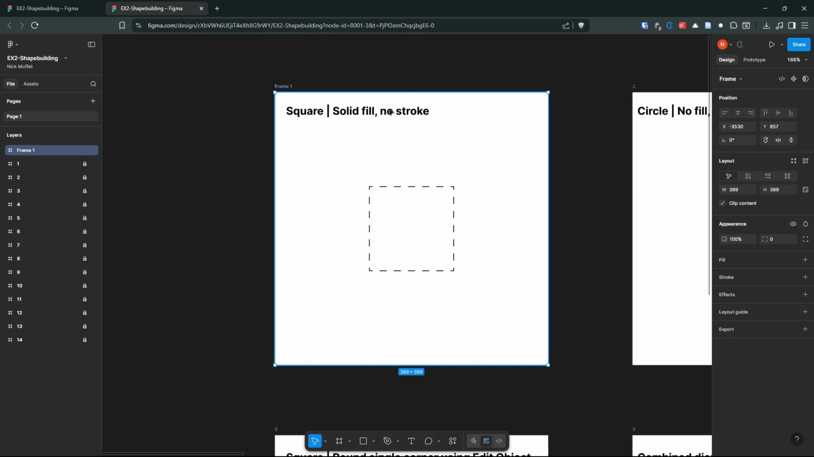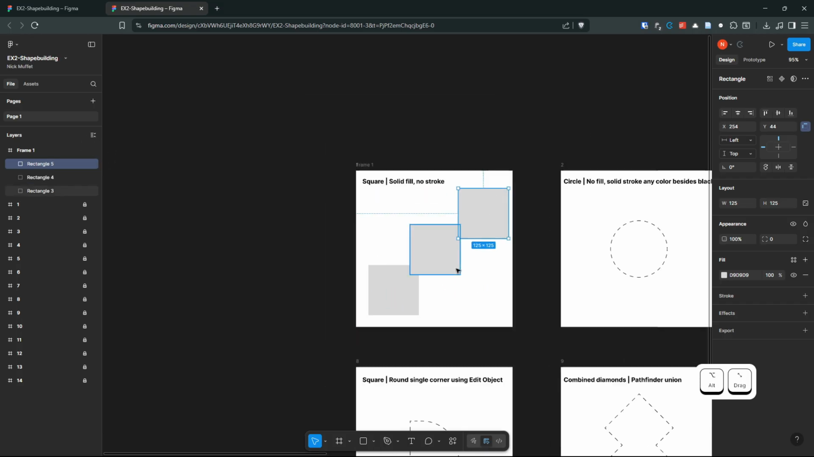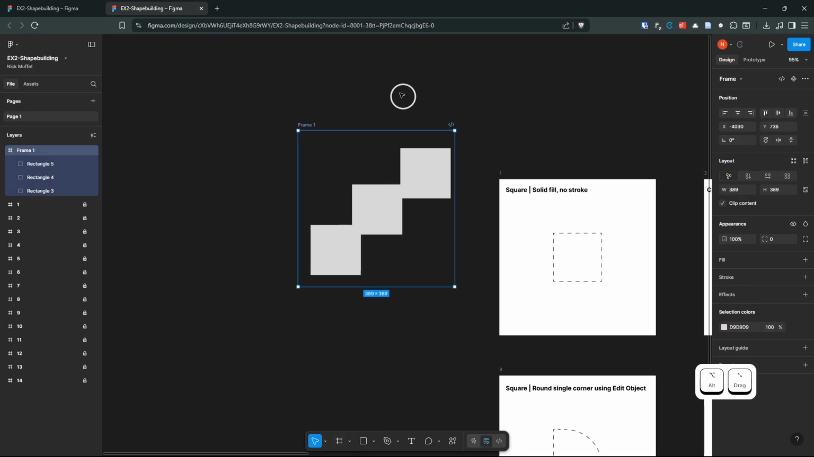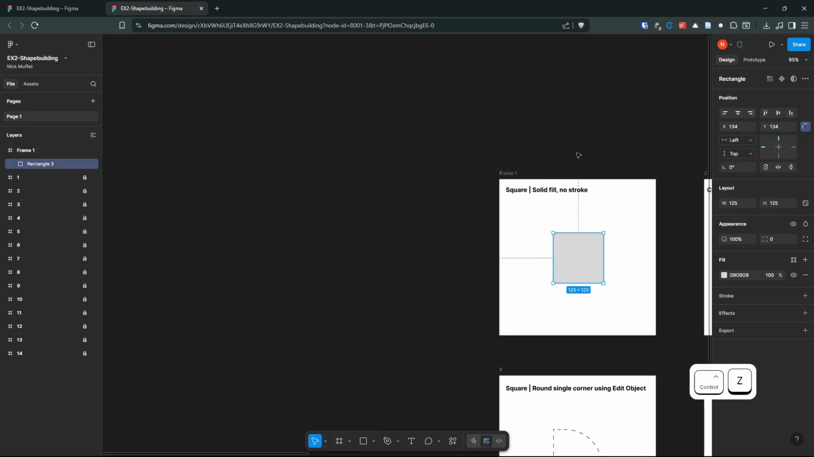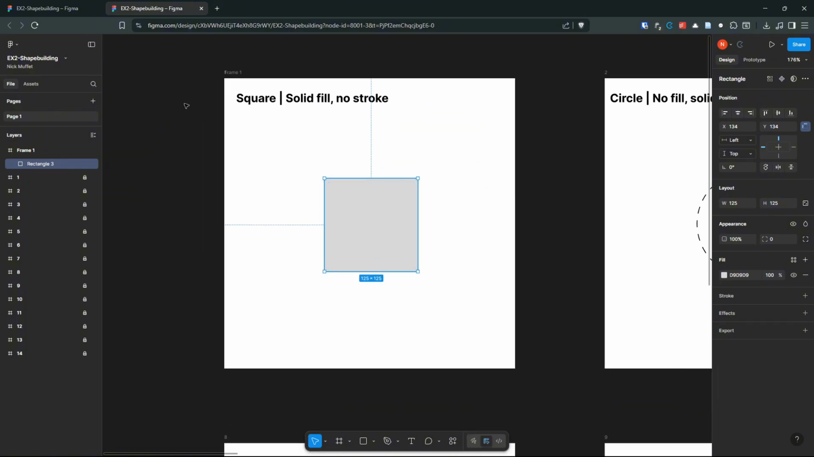So let's make a square with a solid fill and no stroke. I'm going to grab my rectangle tool again, and now you'll see if I make my square, this rectangle shows up within the frame. So this helps us keep things organized. So for example, if I had a whole bunch of rectangles and I move the frame, they all move with it, which is really helpful. These files get messy easily, so it's important to keep them organized.